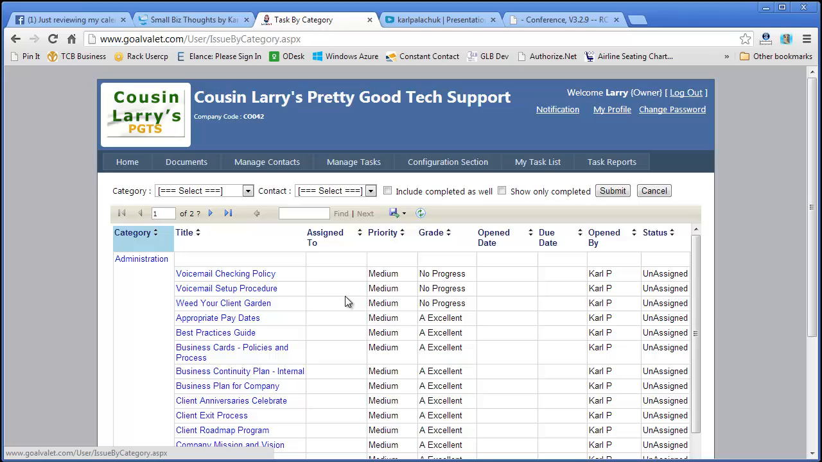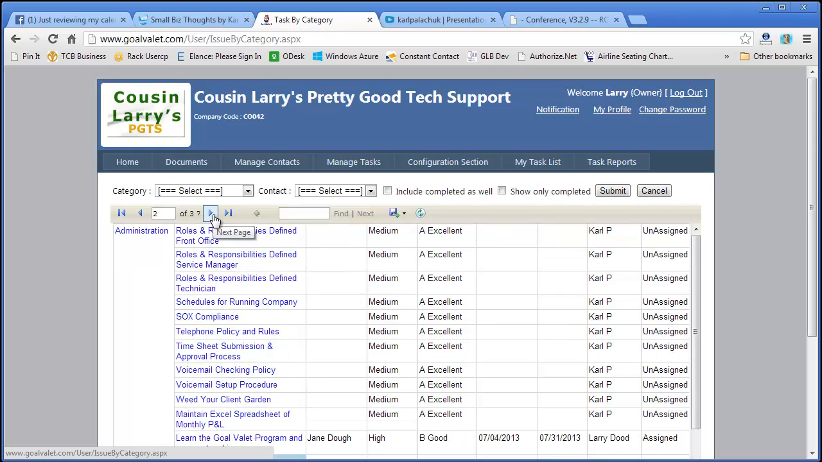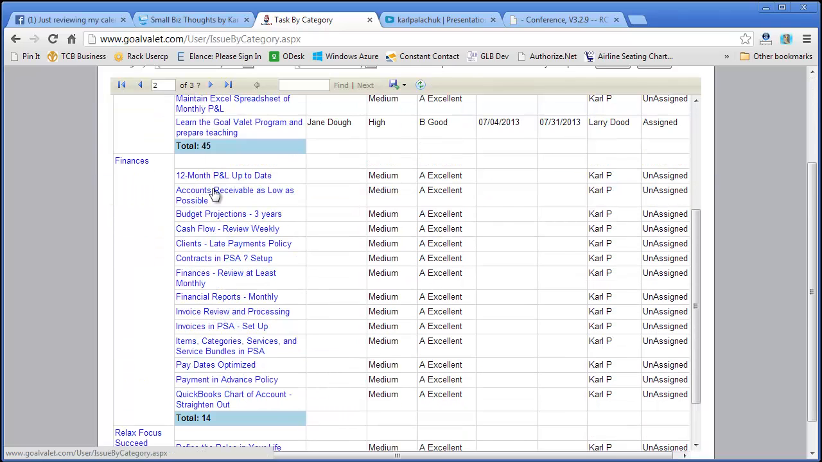So when we look at this, we can look at just administration, or if we choose to, we can look at some of the other categories. So finances, oh okay, that's small, that's pretty manageable. Why don't we take a look at that?